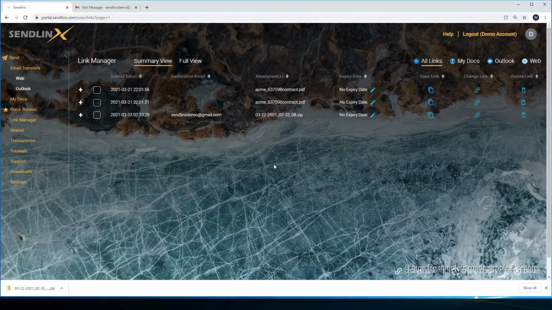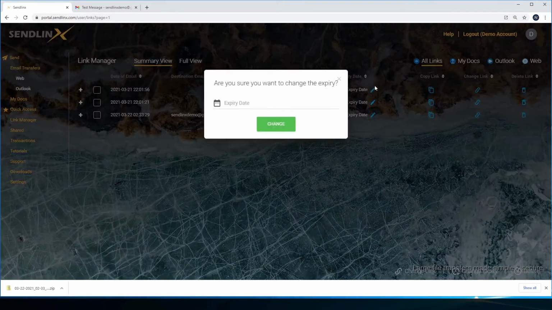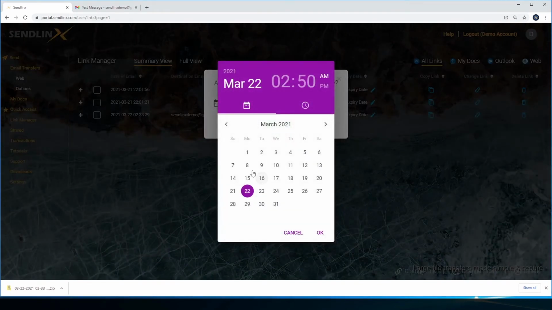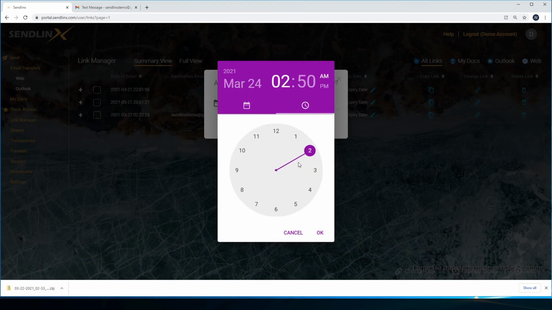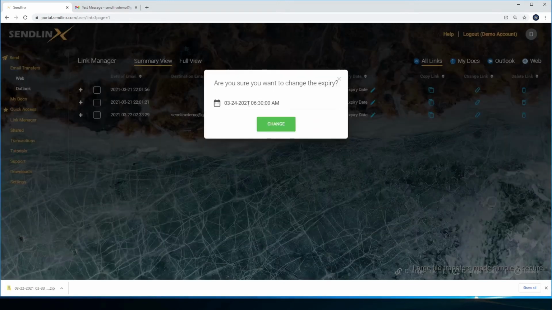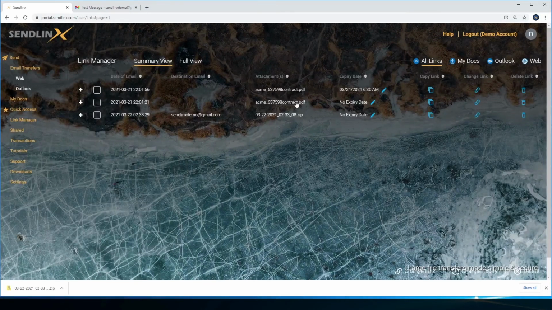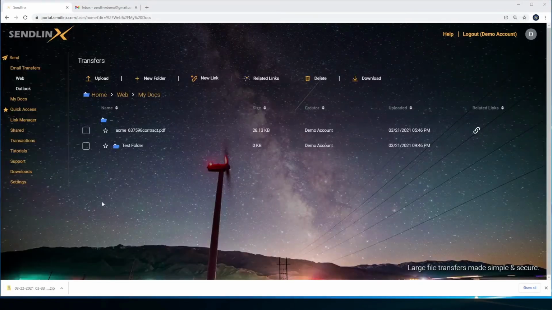Okay, so next we're going to set up an expiry date in the most recent link that we just made. So let's go to that little blue pencil there, and let's click on the calendar, and let's go a few days out, say the 24th, and let's put a time of maybe 6:30. So then on the 24th at 6:30 a.m. that link will no longer work, but the original link will still be active, and that's how you set an expiry date.